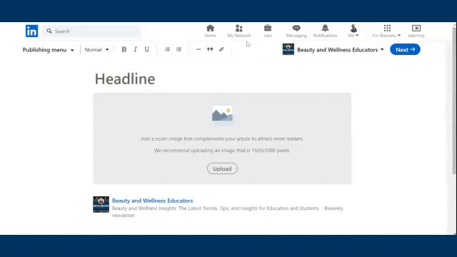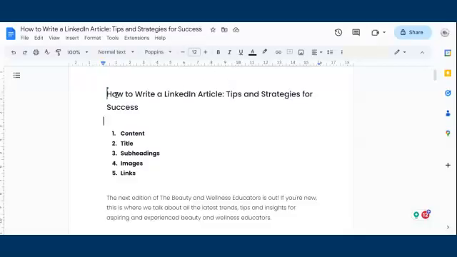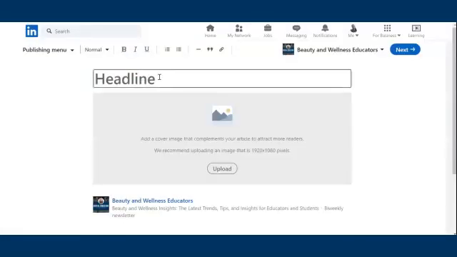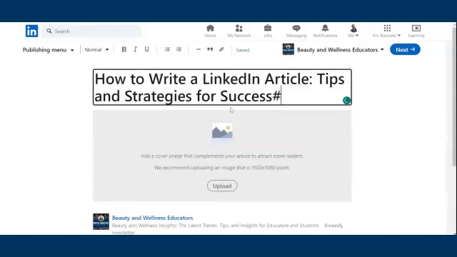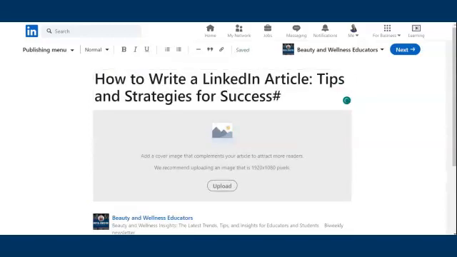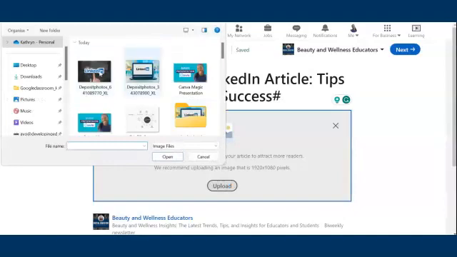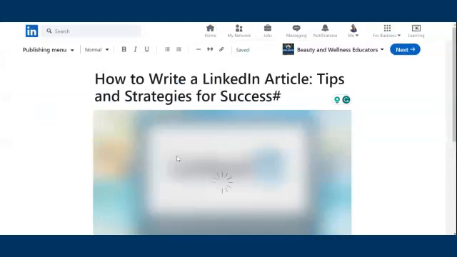First and foremost, let's get the headline for our LinkedIn article. The headline for this article is actually how to write a LinkedIn article, so I'm doing a LinkedIn article based off this tutorial. All I'm going to do is paste that in. Then I'll have an image already that I've sourced from Canva, so I'm going to upload it. And that's uploaded.